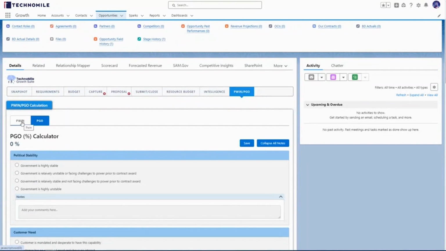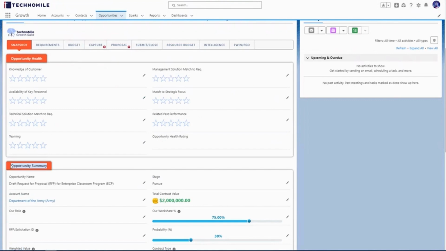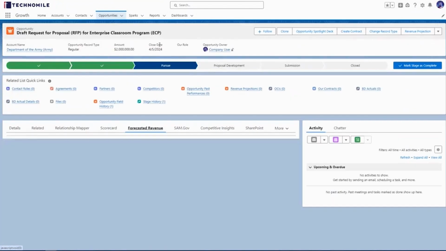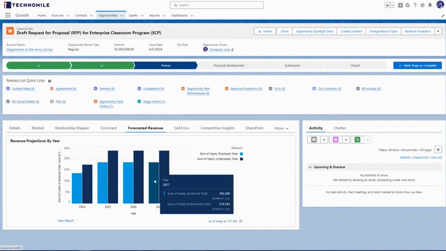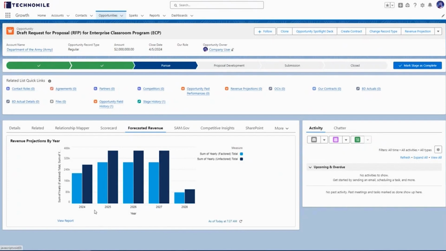That said, with our P-win evaluation complete and the information under the opportunity summary filled in, you'll now see, coming up to our forecasted revenue tab, even an automatically generated revenue projection by year. So this graph is taking the projected total contract value and factoring it by the P-win for the factored total. Unfactored also includes the work share percentage, as well as spreading it evenly across the period of performance based on the start date and the projected term of period.